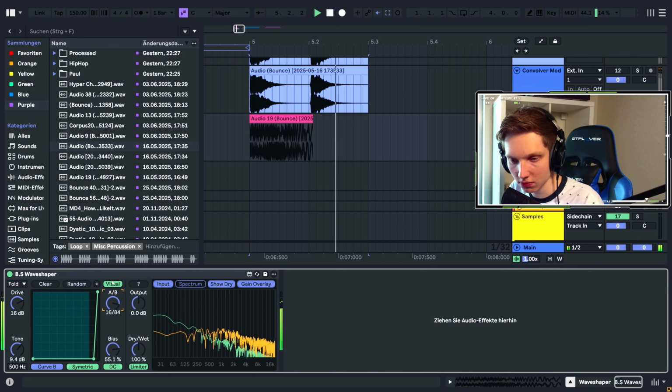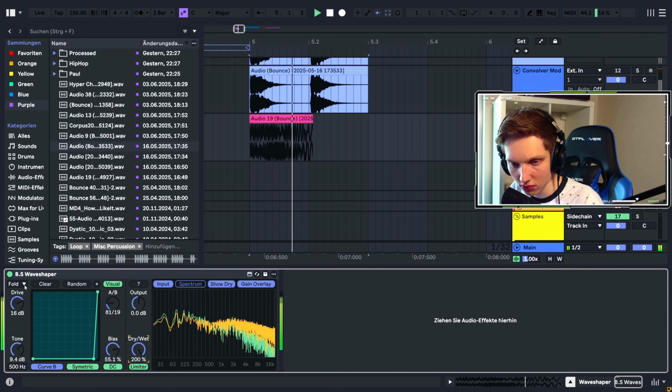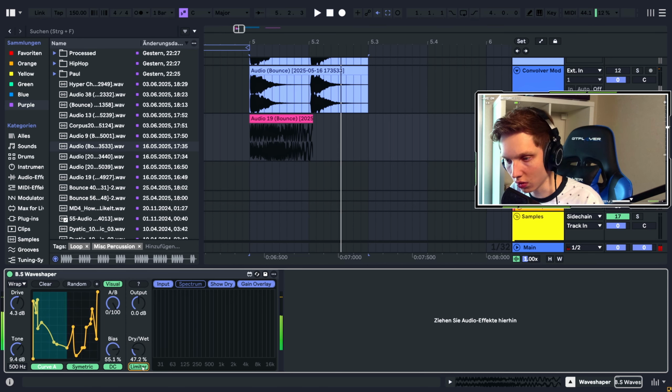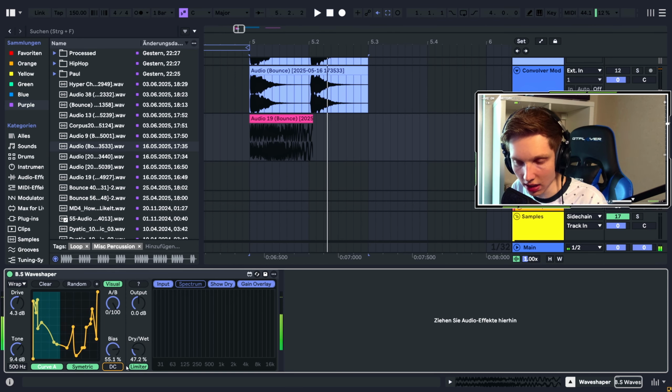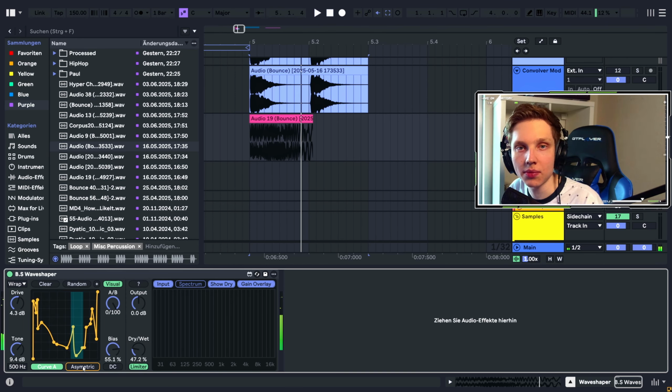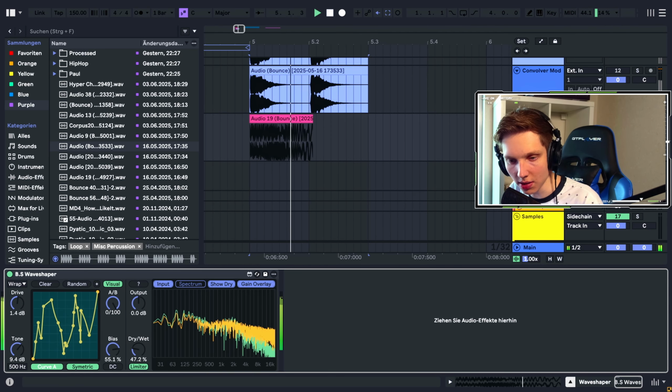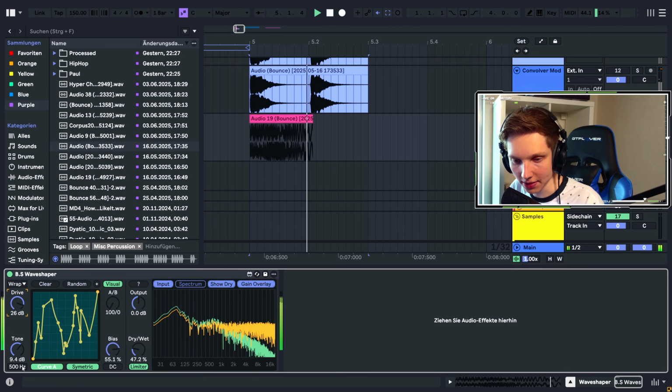Plus, there's a bias. And you can also turn off the limiter if you want. Also, there's a DC offset, and you can switch between asymmetric distortion and symmetric distortion. And we can just press random again until we get a result which we like.